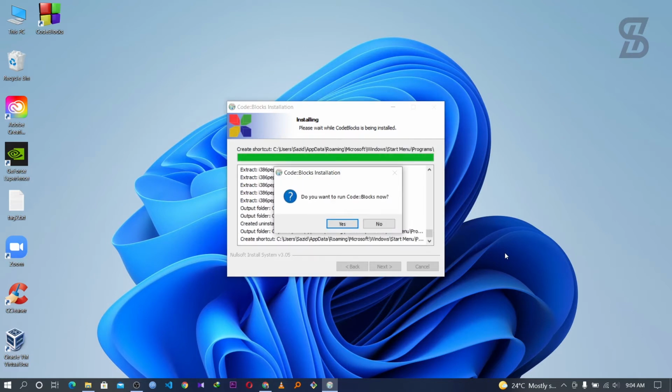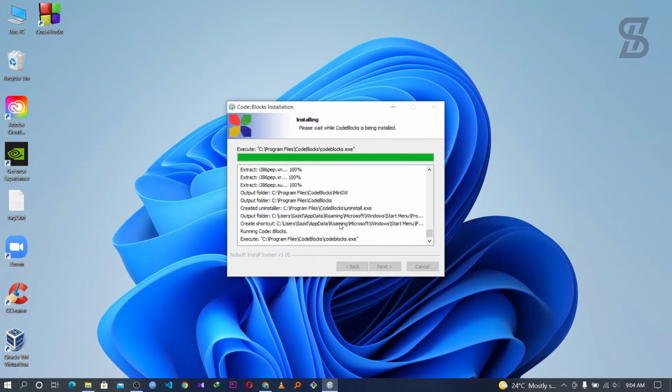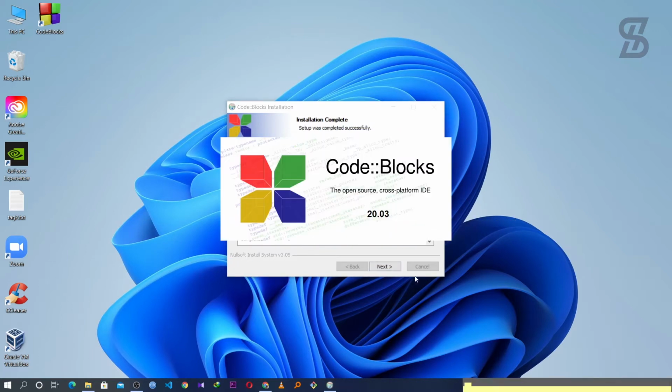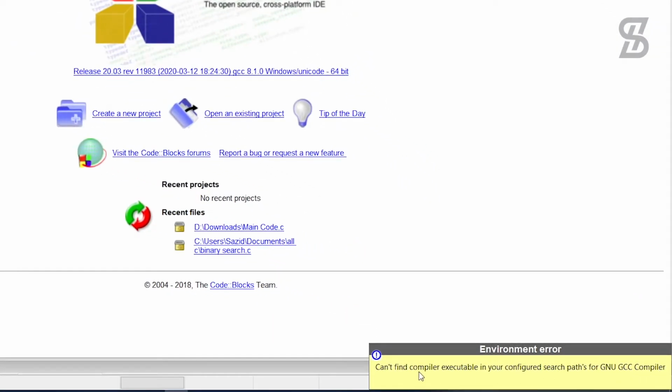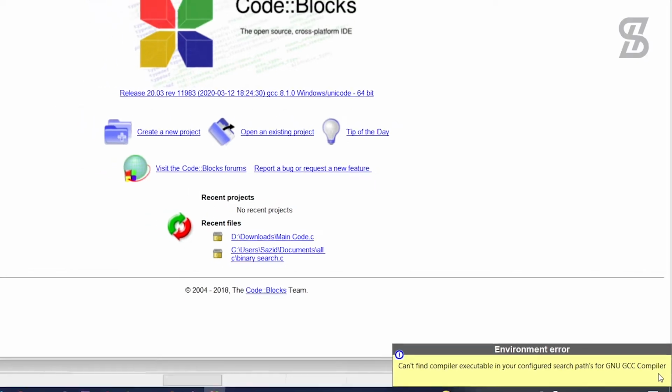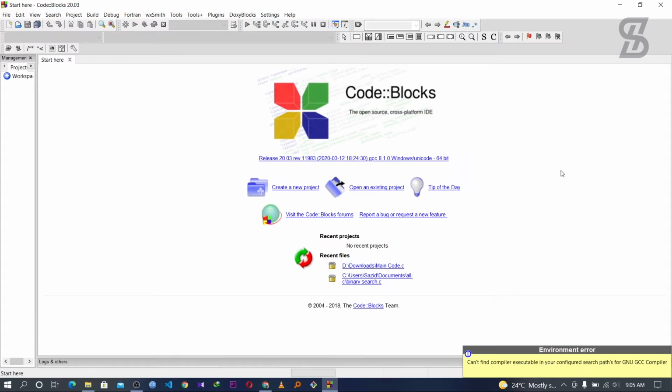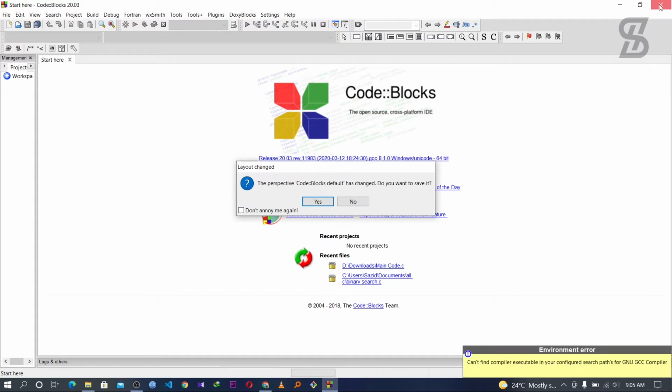Once our CodeBlocks installation is complete, it will show you a message which is, do you want to run CodeBlocks now? You can choose yes or no. I just choose yes. Now it will open CodeBlocks. Once CodeBlocks is open, it will show you an environment error which says cannot find compiler executable in your configured search paths for GNU GCC compiler. That means the GNU GCC compiler is not found. So now we are going to solve this problem.